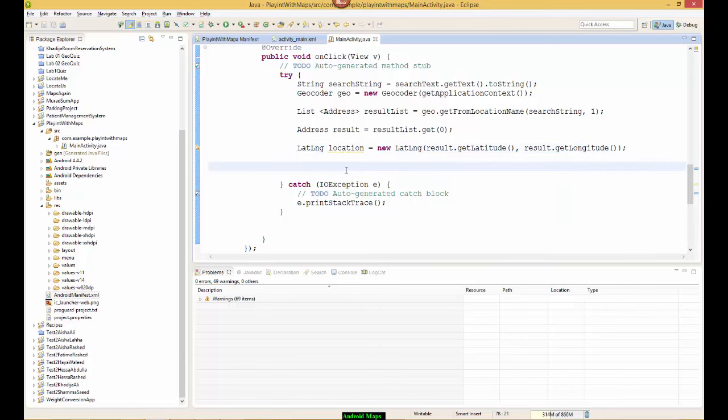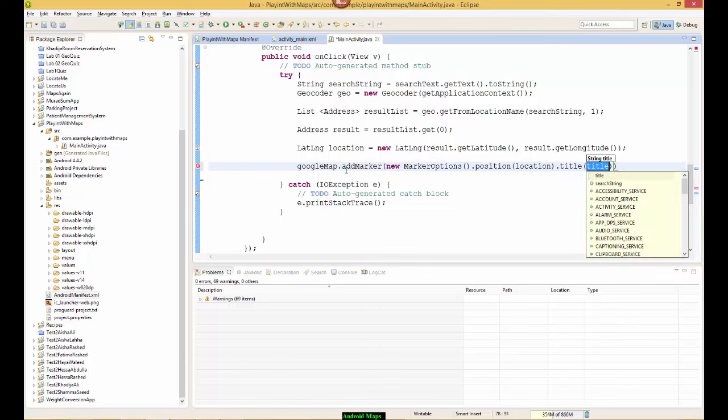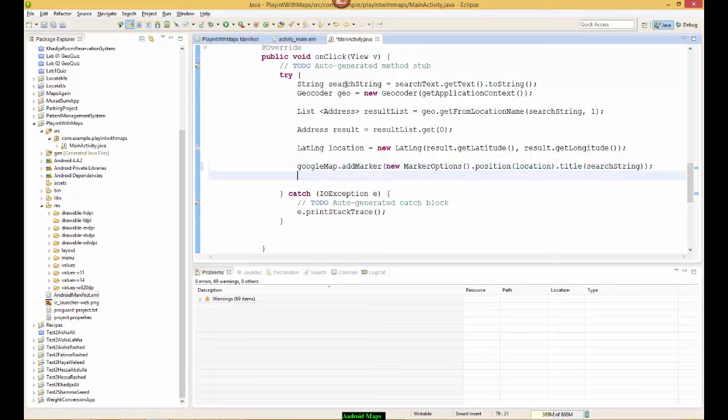This resulted location is added by calling googleMap.addMarker, and this should again be a new MarkerOptions. The position should be this location which I just saw, and I'm also going to change its title to the search string, whatever the search string was, so it shows that this is the one which you've searched for.